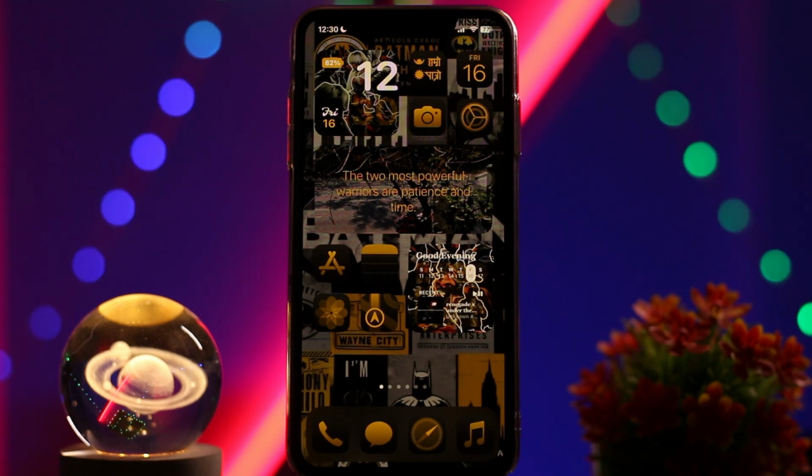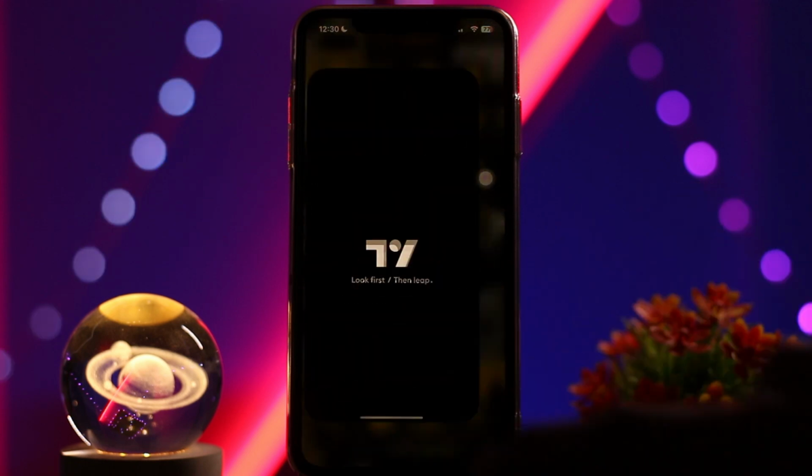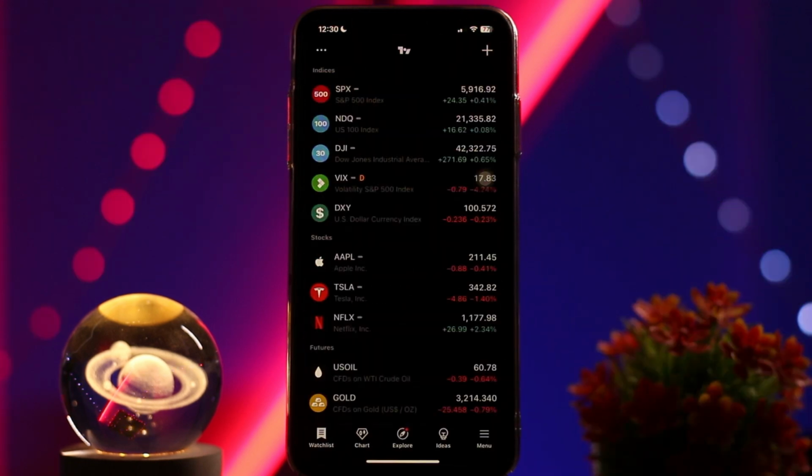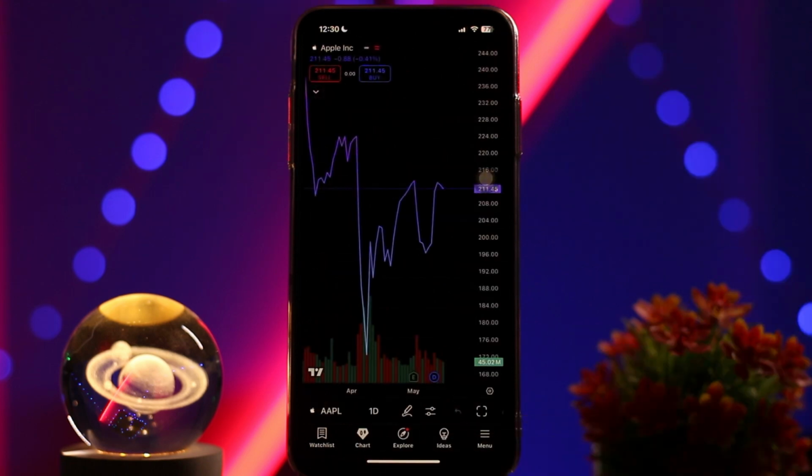The TradingView mobile app doesn't support the native session breaks feature that is available on the desktop version, but what you can do is head over and open up your TradingView app, then be sure to be logged into your account as well. Then once logged into your account, what you need to do is navigate to the chart section.